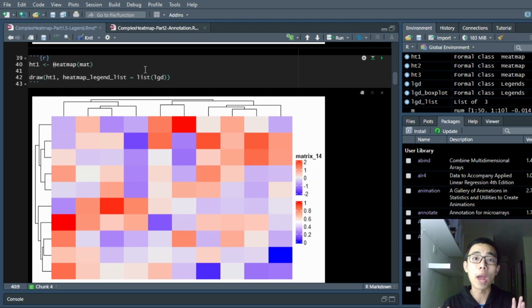Just to make sure you're aware, always put a capital here, because I did that and spent half an hour and it doesn't work and I had no idea. So once you run line 40, because you're assigning to an object called HT1, it will not actually print out the heat map. So how can we do that? We can again use the draw function to draw the heat map 1 together with the legend that we have assigned above.